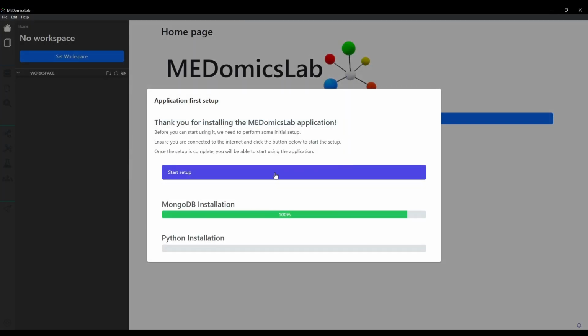During this initial launch, MEDomicsLab will check for and install any required libraries. In this case, MongoDB was already installed on my system, so I only needed to install the remaining libraries by clicking Start Setup. Keep in mind that this setup process can take up to 30 minutes, so please be patient and avoid closing the app. You can monitor progress by watching the progress bar on the screen.